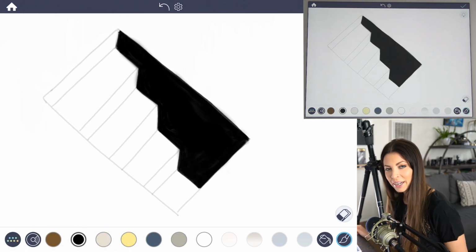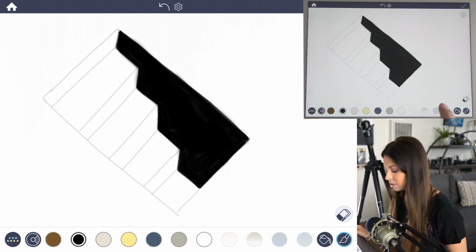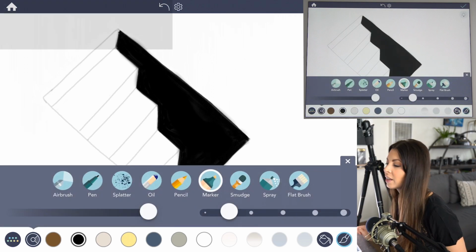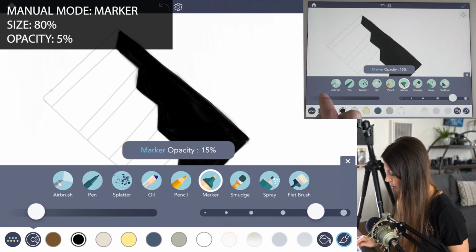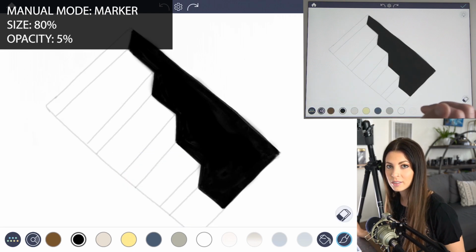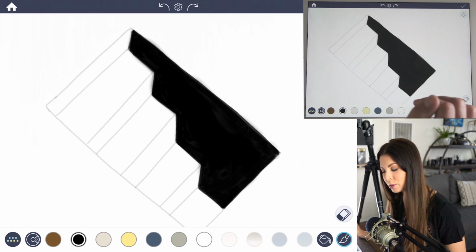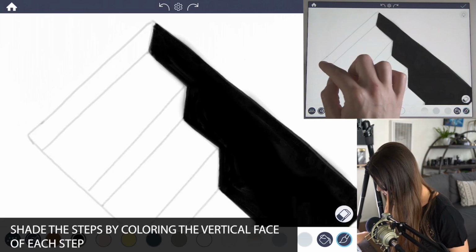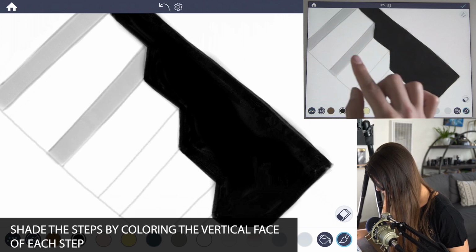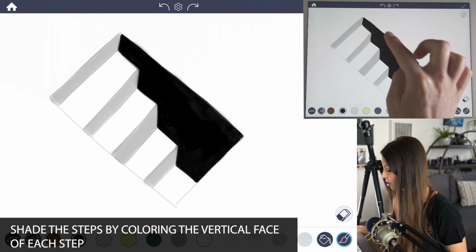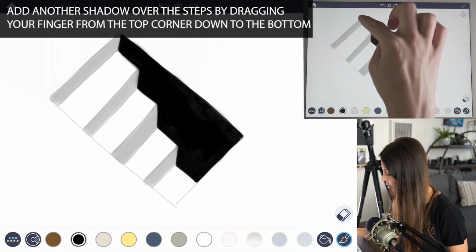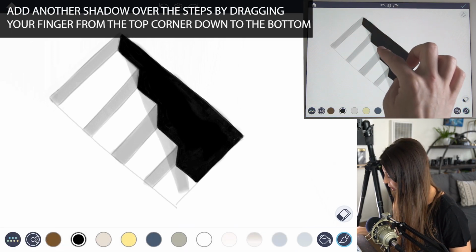After you're done filling in the black area, it's time to add in shadows. So let's open up the manual mode again. Now let's raise the size to about 80 and lower the opacity to 5%. So starting with our first step, we'll just color that in gray with the marker tool and then color in every other one from there. Then you also want to just drag a very light shadow across from the top corner all the way down to the bottom, just for extra dimension.